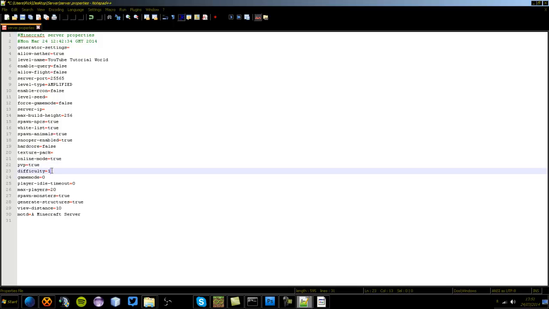Difficulty. This sets the difficulty of the game. You've got 4 options here. You can have it at 0, which is peaceful, obviously if you're doing a build world and stuff like that. 1 is easy, 2 is normal, and 3 is hard. So let's do easy, just for the purposes of this tutorial.